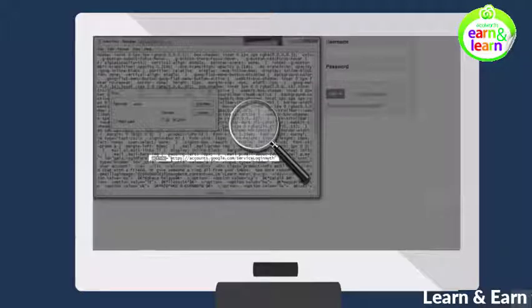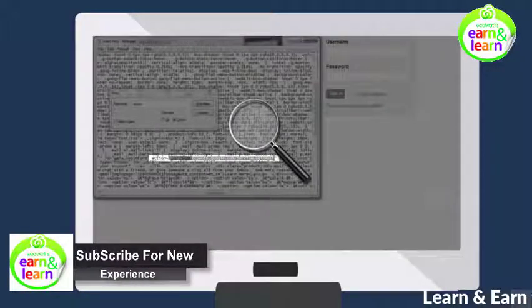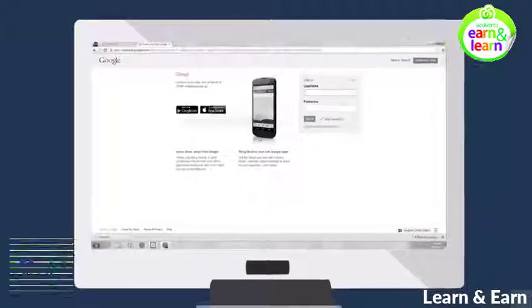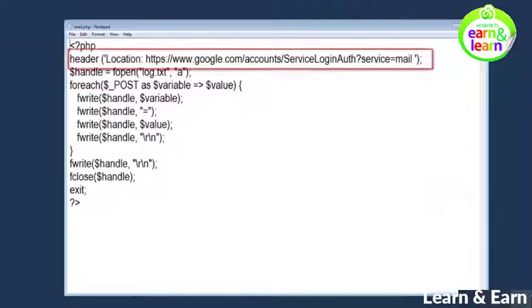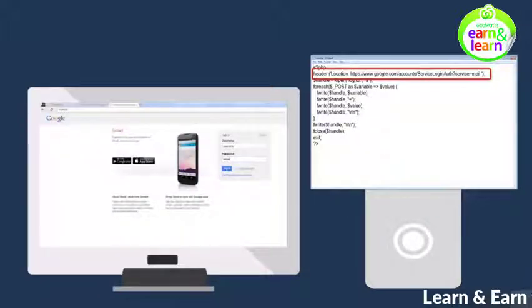So what can be done to redirect this request? Replacing this link with that of mail.php and saving it will redirect the request to the local host server for authentication, which will be handled by mail.php. What happens when the request reaches mail.php? This piece of code redirects the victim to the original Gmail page, while the request parameters, such as username and password, are captured.